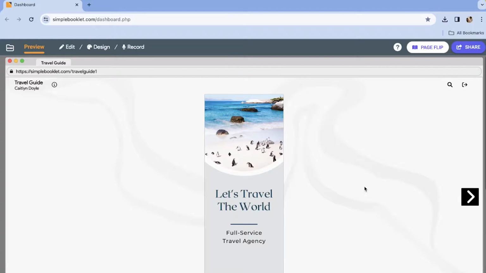So now we can see this is our preview of our page. As I mentioned, everything in Simplebooklet is customizable, so there is a lot to go through. So I will be creating videos where I go into more detail for edit and the design. Today I'm just going to give you a basic overall. So this is just our preview section.